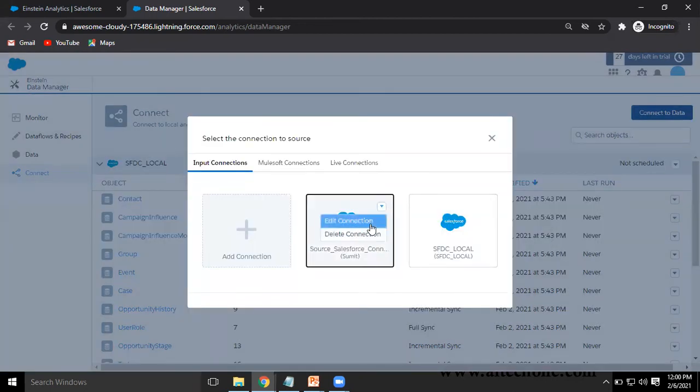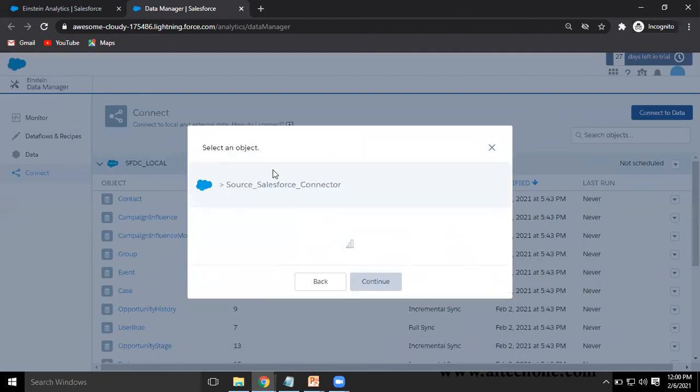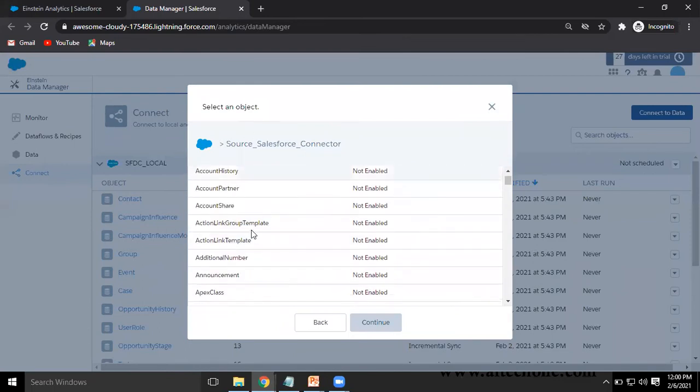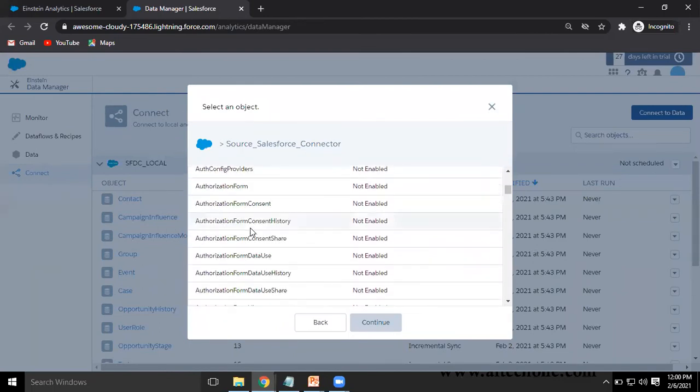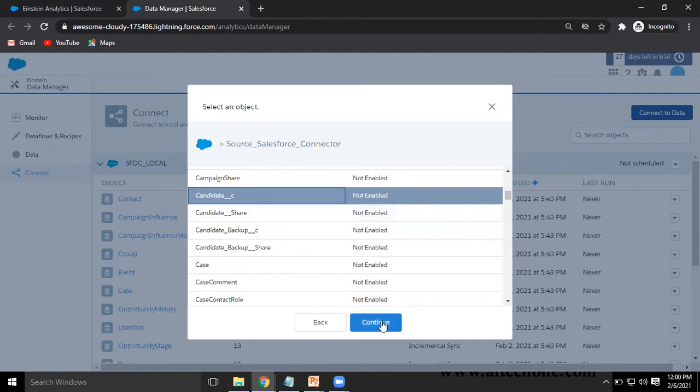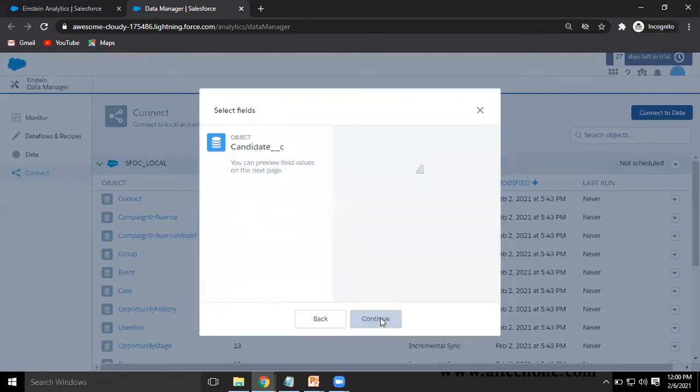If you want to delete this connection, we have an option. But I want to use this connection. So I click on this connection, and in this connection, I'm going to look for that object. Which object? We are targeting the candidate object. So I just look for the candidate object. That's a custom object. So I select the candidate object and click on continue.